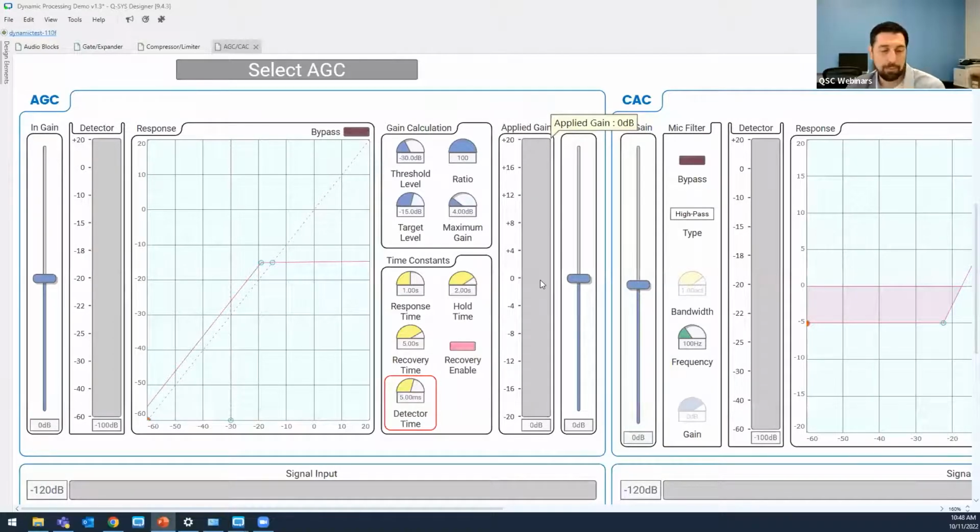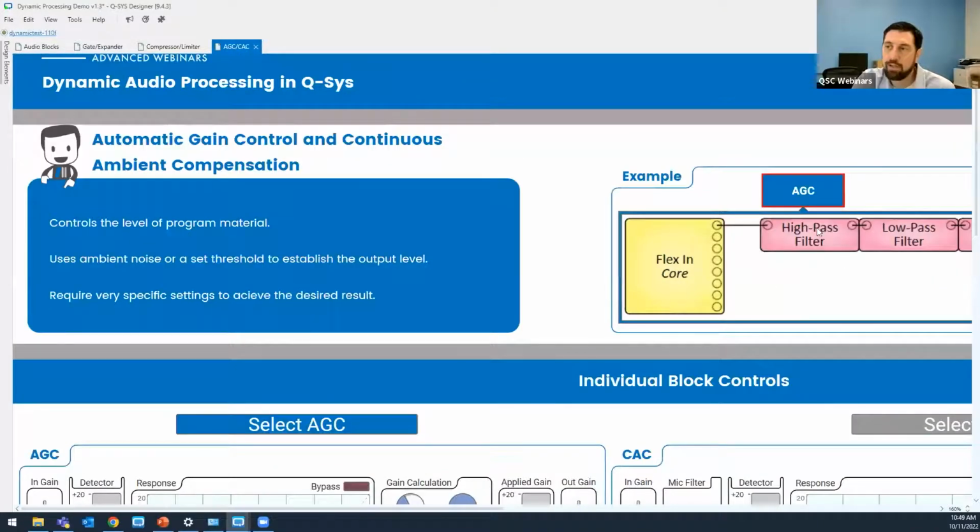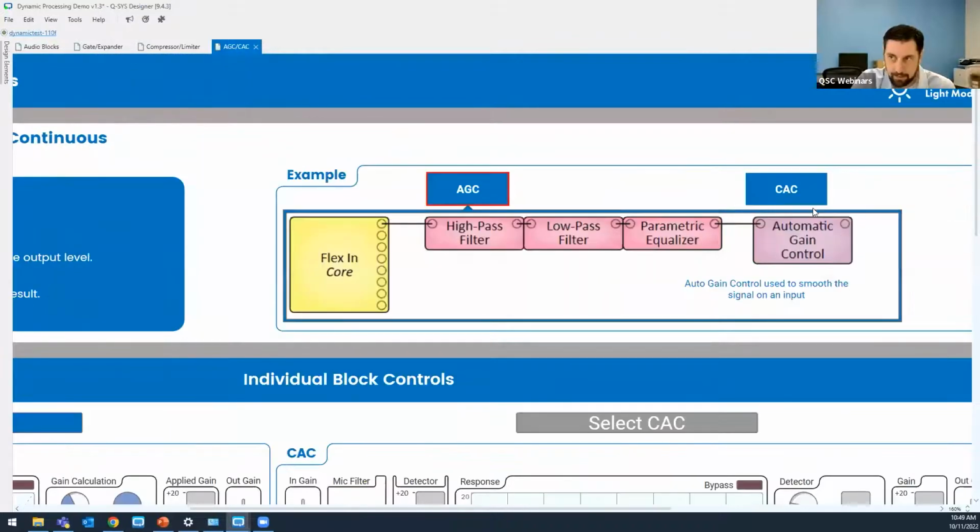The critical part is just to focus on narrowing the amount of potentially applied gain and refining your detection and response timings inside the block. That's the really critical part. So I'm going to show you AGC and then we'll move on to CAC. First, this is how AGC would sit in the chain if you're using it on the input side, which is typically where it's going to get used.